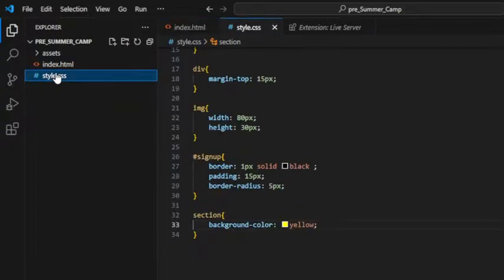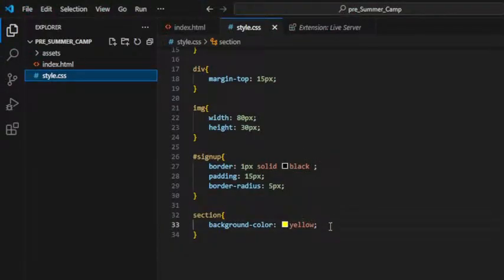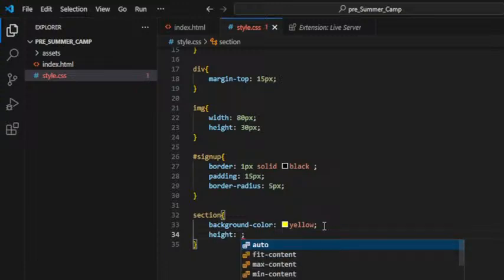And now in my CSS, I do not want the background, because right now you won't even notice the background, because we do not have a style. We do not have a size for the section. That's why you do not notice the background color. But the moment I add a height to the section, say a height of 100 view height.